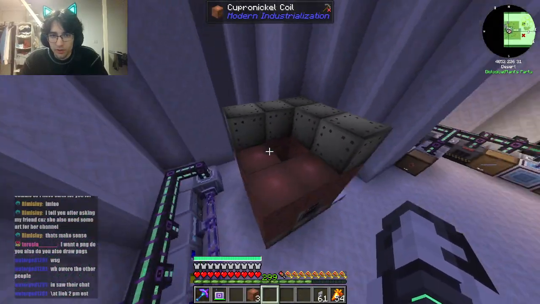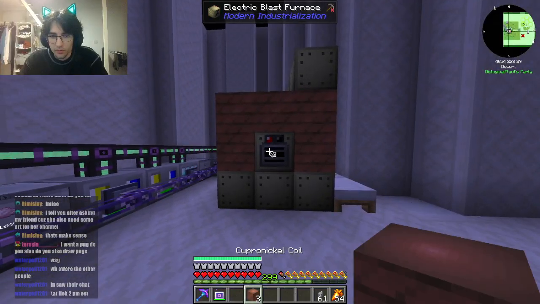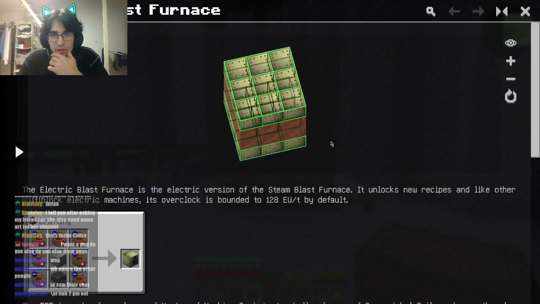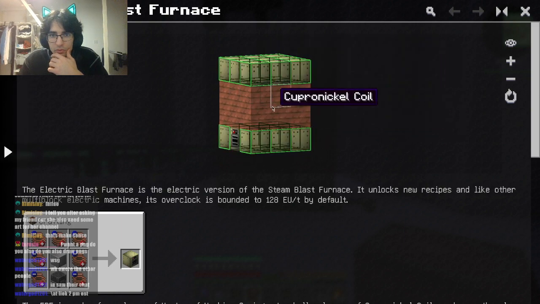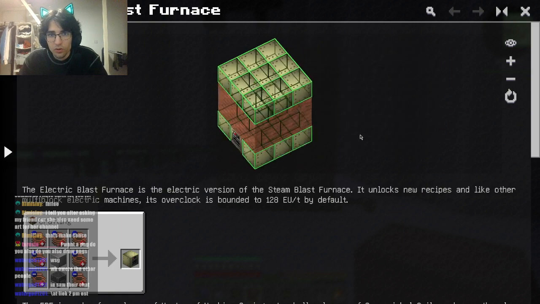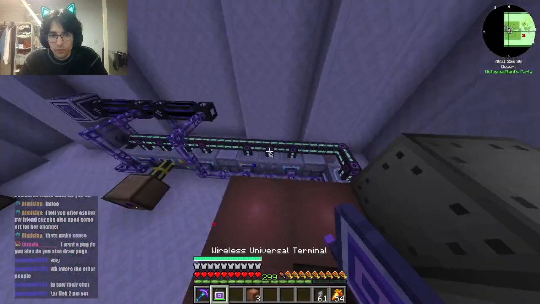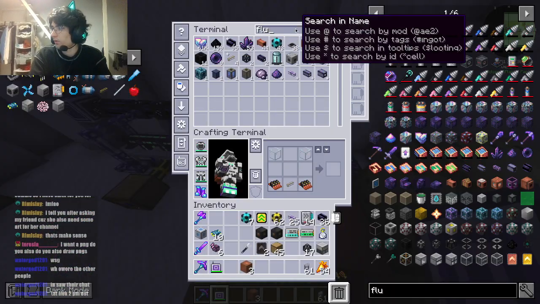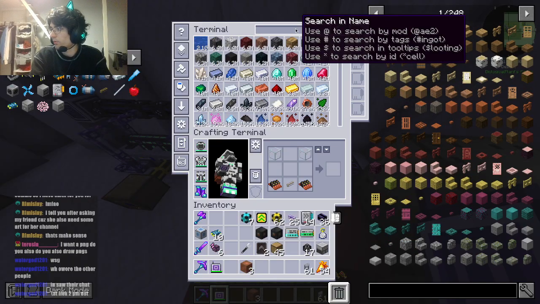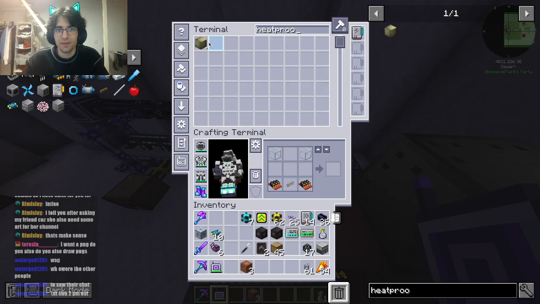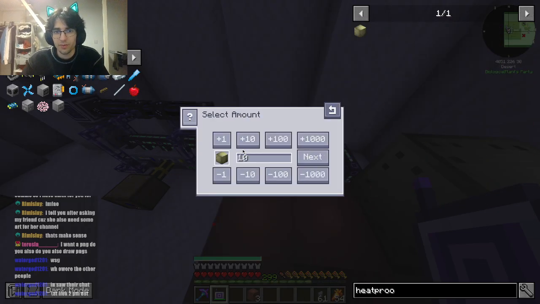Did I miscalculate so tremendously? Yeah, it looks like I need 9 heat proof. Okay. So I need 4 more heat proof casings. Multi-block builder for empanadas. I agree. Heat proof casing. Just make. Actually, I just need 4. I don't know why I'm making more. 4.